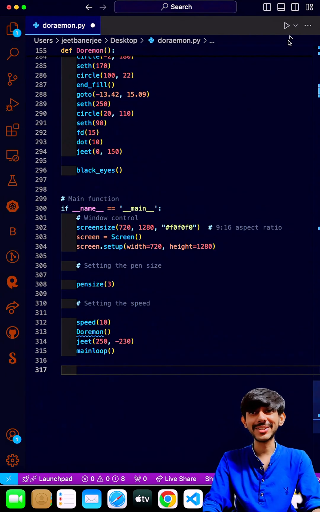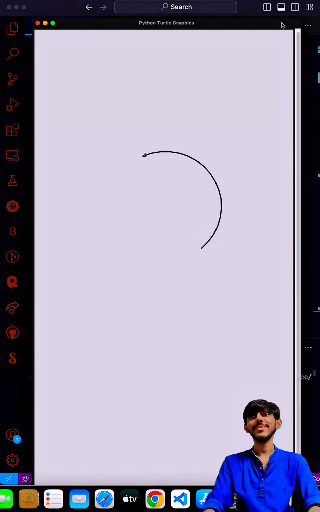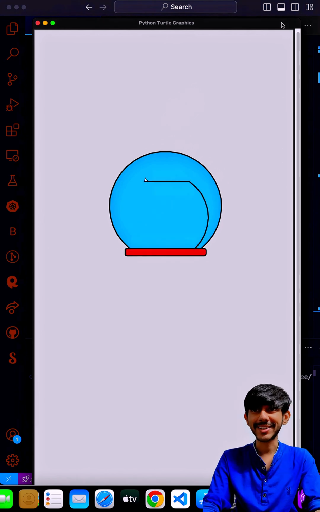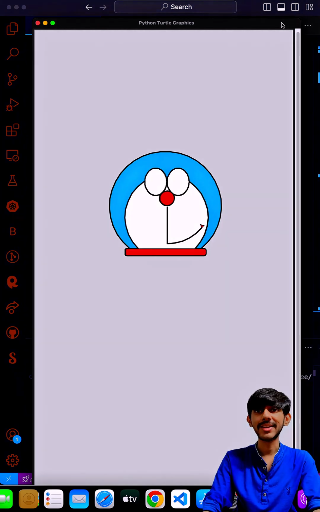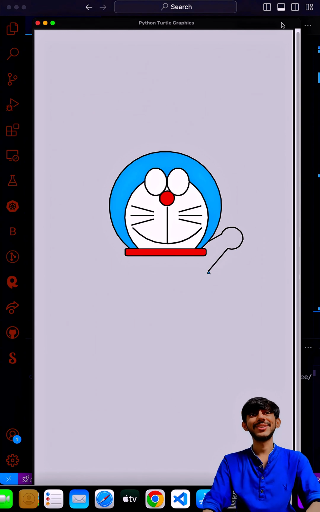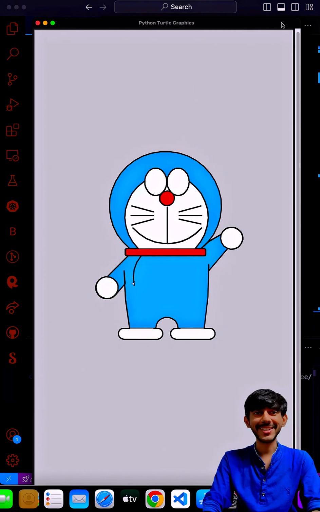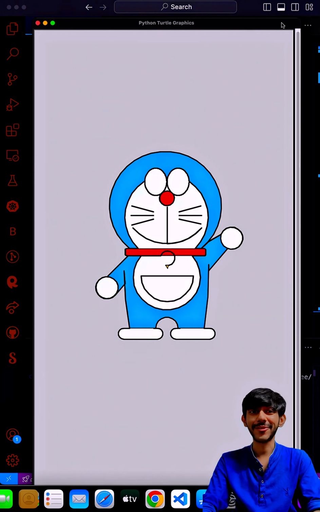Now I'm simply running this code and let's see if everything is fine or not. As you can see, everything is going good. The code is running successfully and our Doraemon is in the process and on the way to being ready.